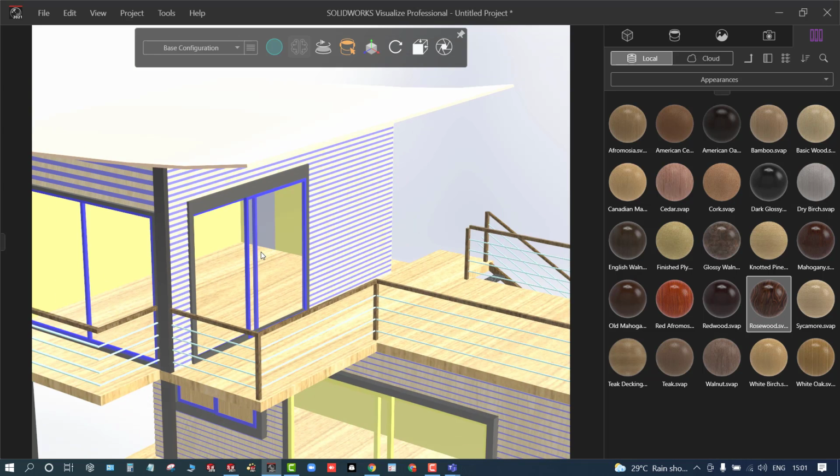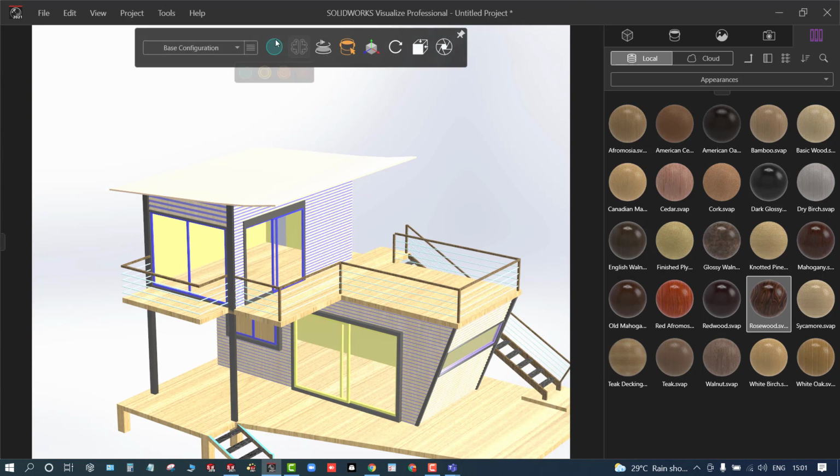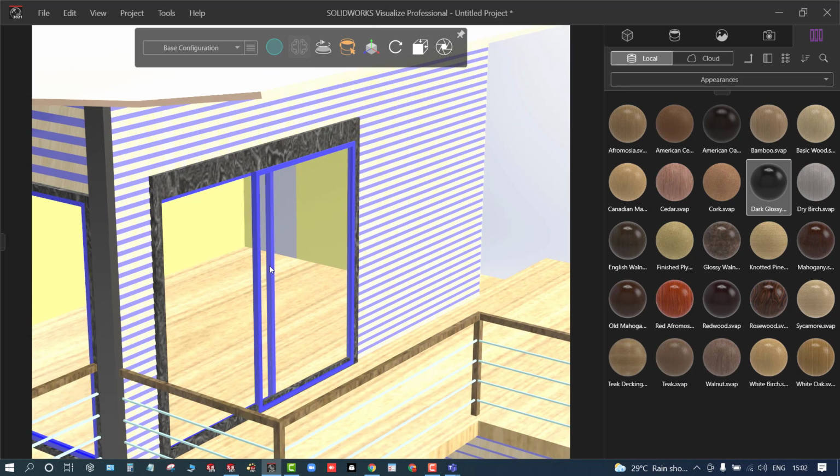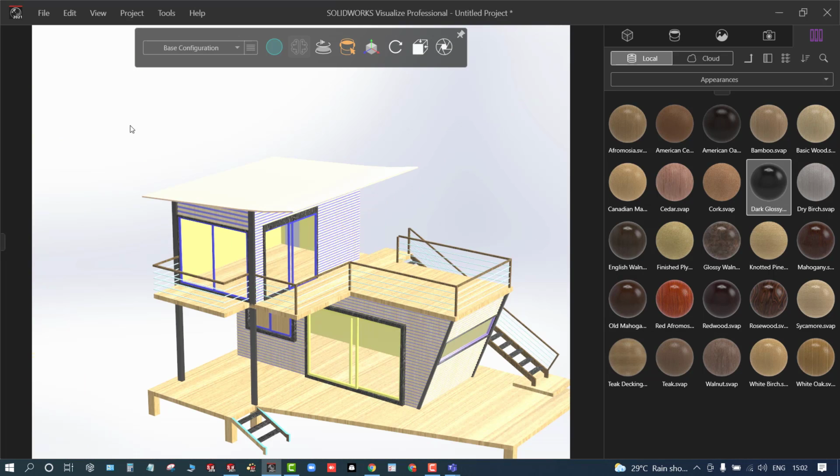Which one? Okay. What about these? Okay, let me just switch to the preview mode.